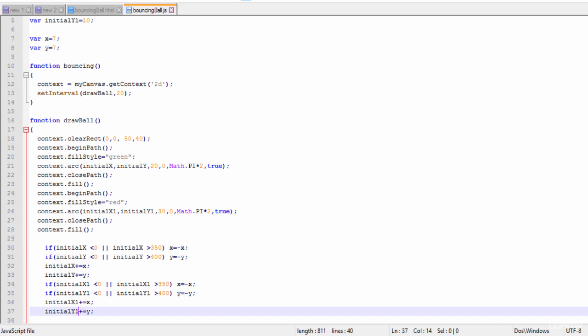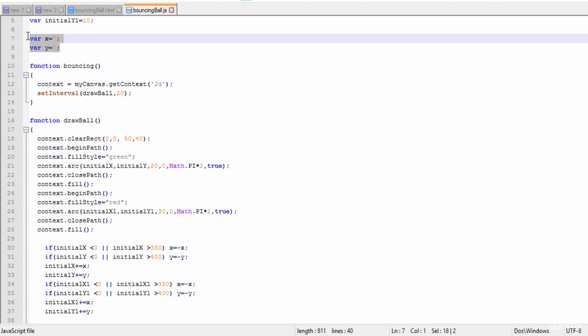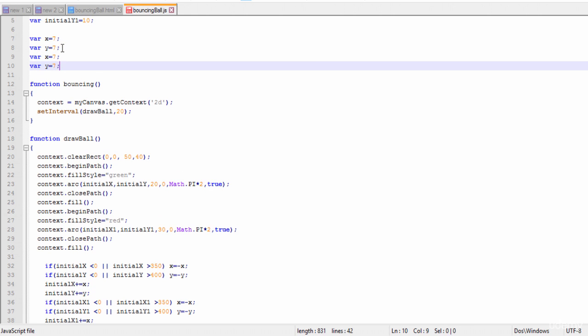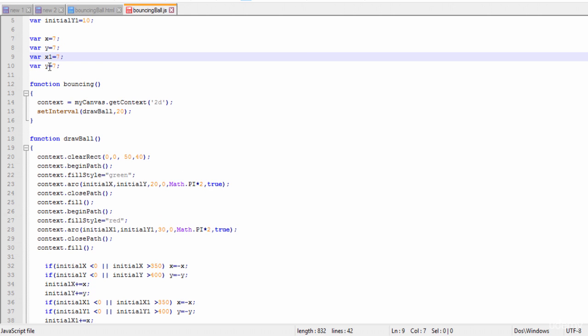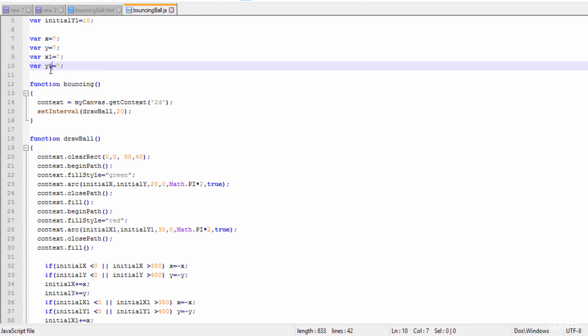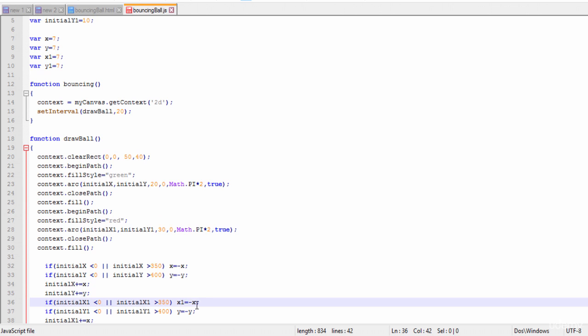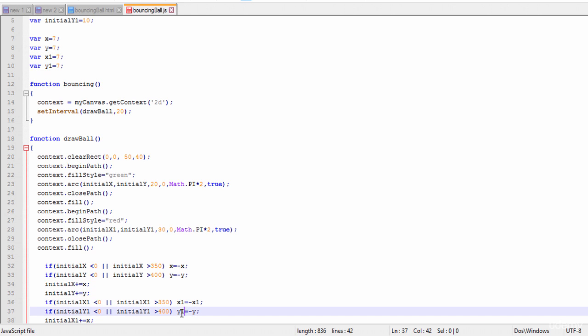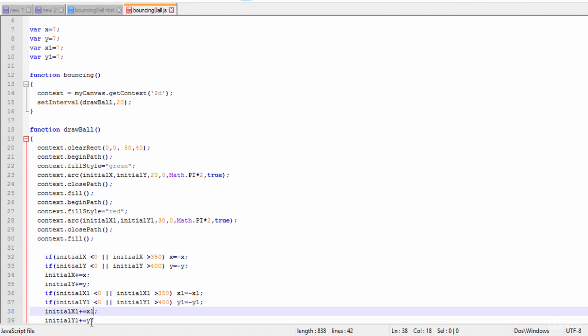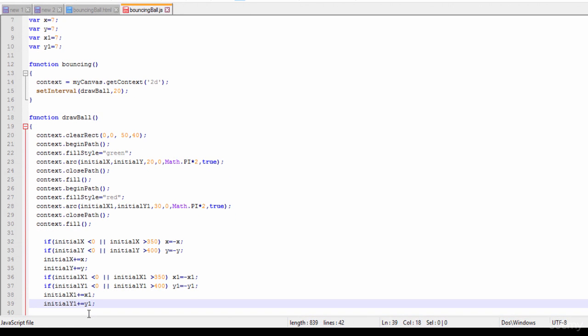See how it is coming. Something is wrong. Okay, let me change this x and y also because it is overlapping. X and y values are changing twice, so that is creating a problem. So let me make x1, x1, y1, y1, and then here x1 and then y1. So now let's see, now it is drawing with green and red.